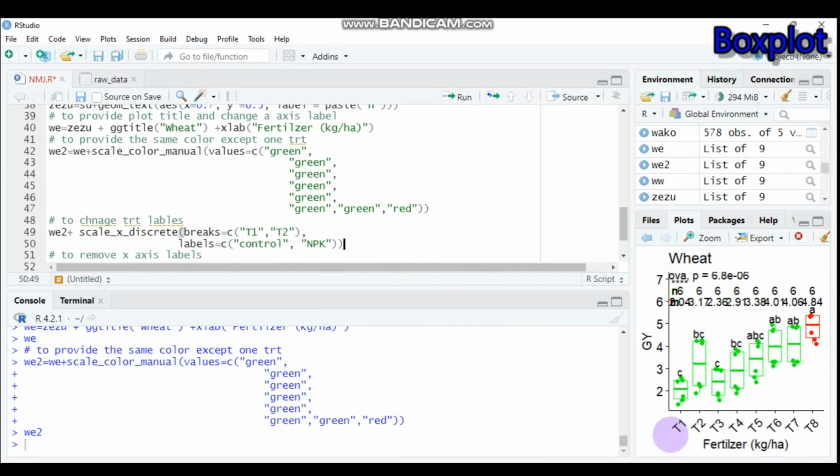Furthermore, for example, here are treatments 1, 2, 3, 4, 5, 6, 7, and 8. It is written as numbers. But if you want to write in the full term, you have to use scale_x_discrete, then use the breaks function, and in the breaks you have to create the vector. So here is t1, t2, t3, t4, t5, t6, t7, t8. You can write all of these, and you can convert them respectively to that particular conversion.